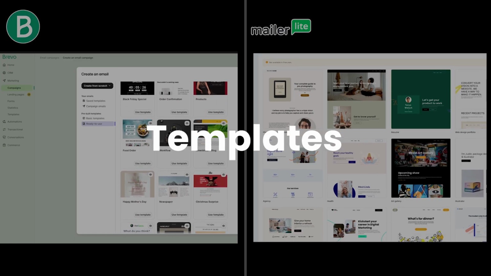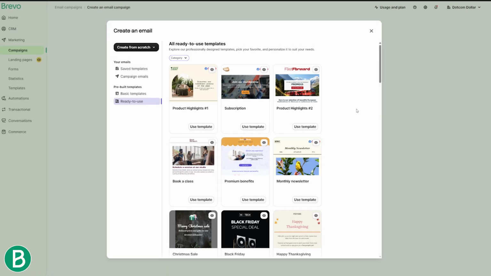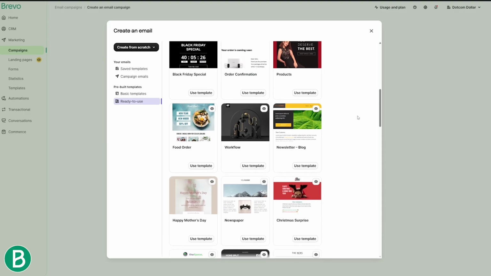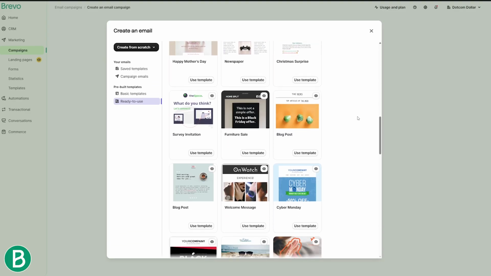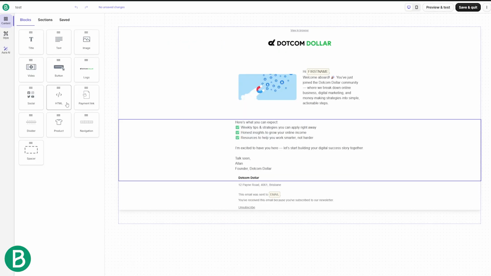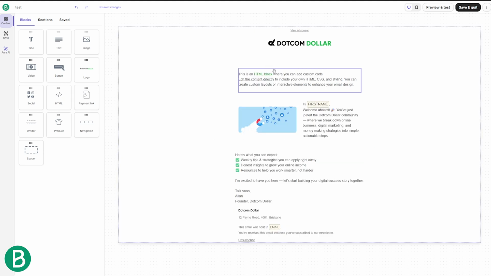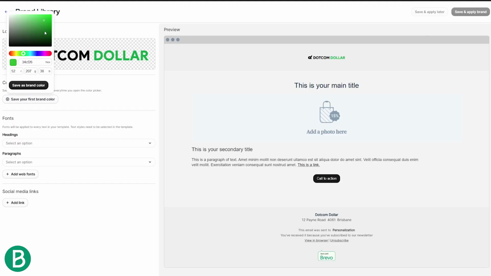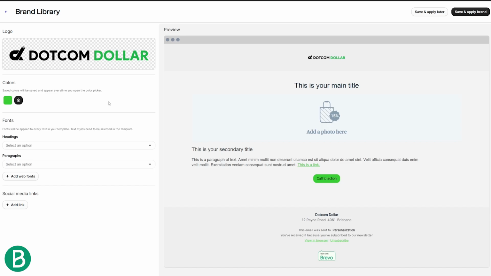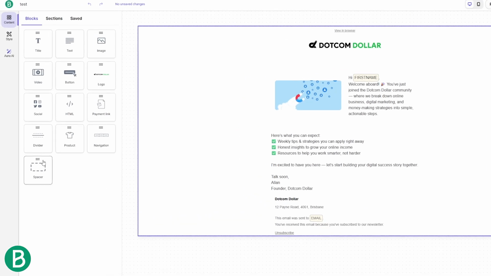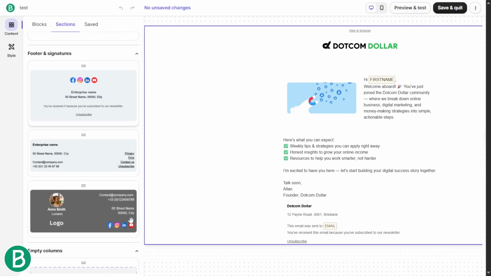This is where the platforms differ a lot. Brevo provides 48 email templates that work well on all devices, and their design looks professional and appealing. You can upload your own HTML templates and save colors, fonts, and logos in a brand library for consistent branding. Plus, you can save content blocks like footers to reuse across different emails, which saves time.